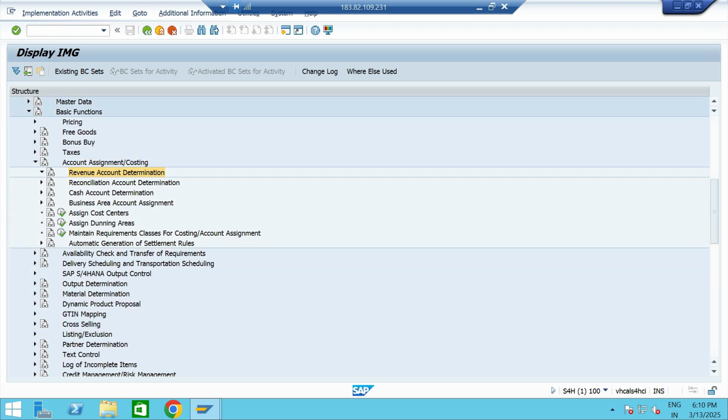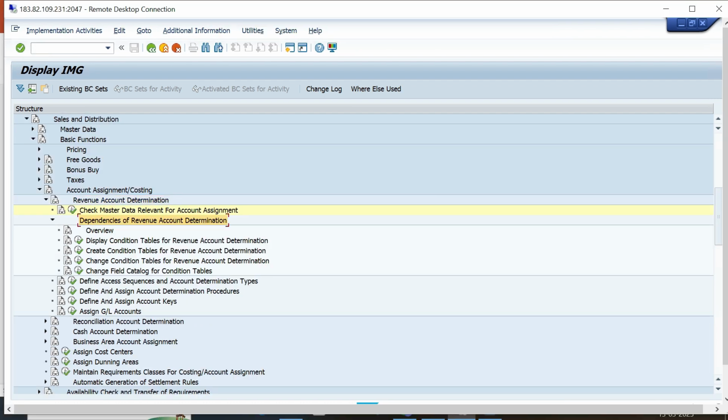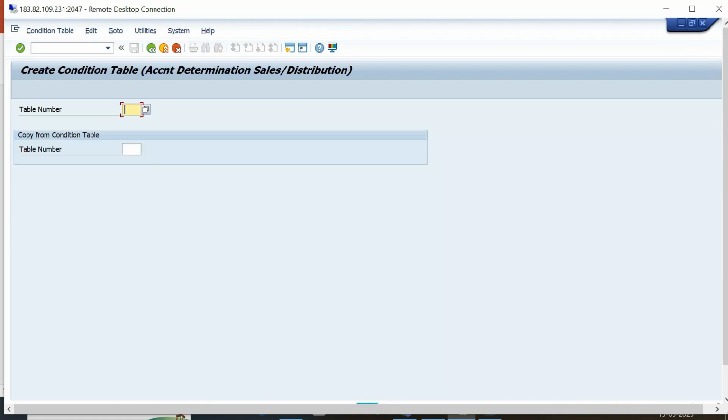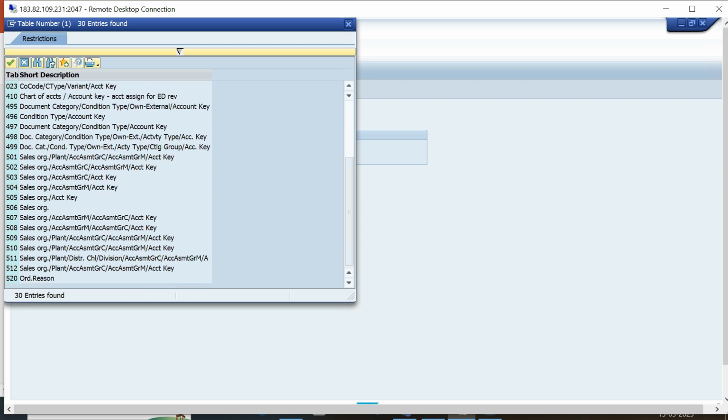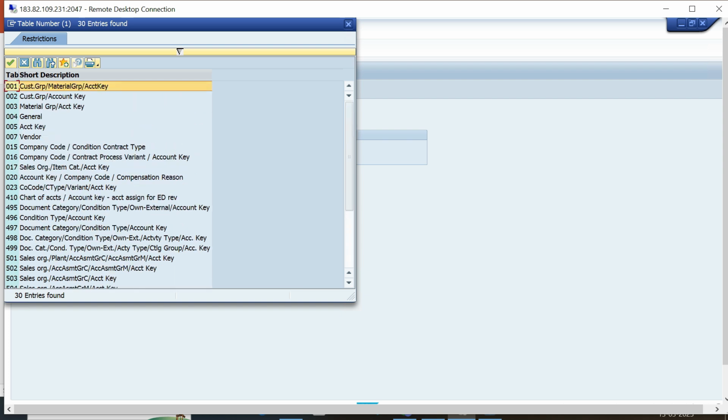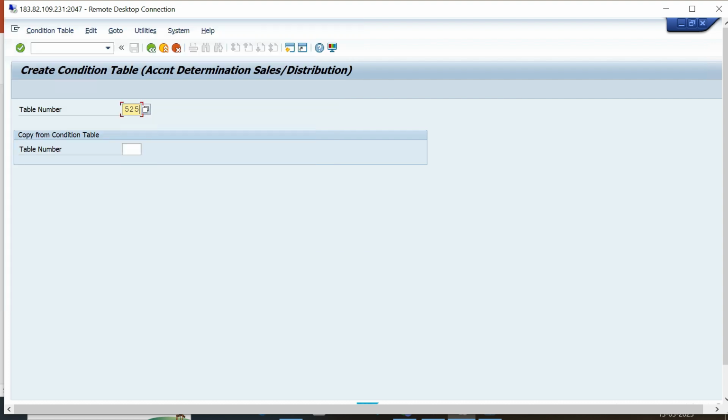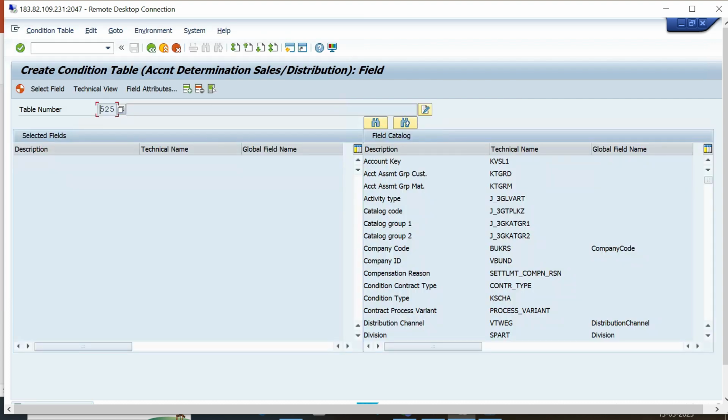So revenue account determination. Under the revenue account determination, select dependencies of revenue account determination. Here step number 1, create condition tables for revenue account determination. Execute. So here we can enter the table number. In SAP there are standard tables which are already available. Enter the table number 525, enter.